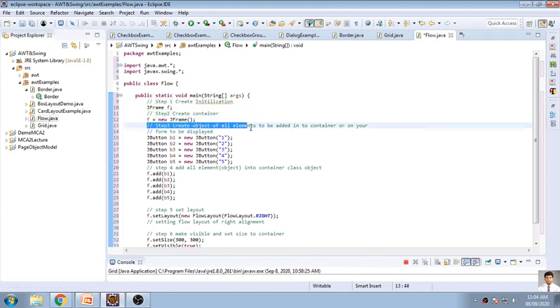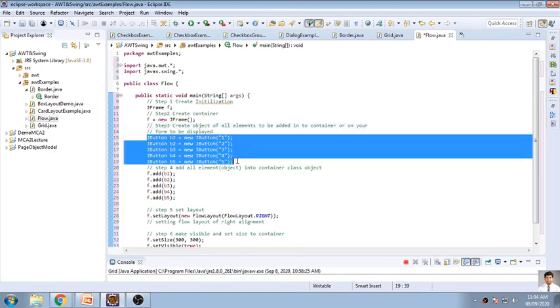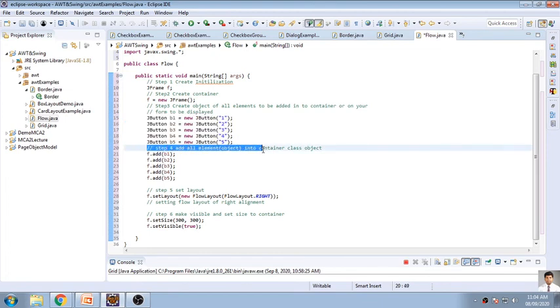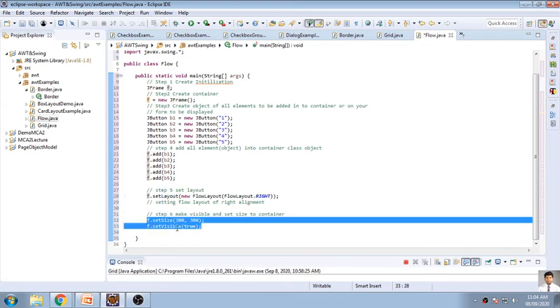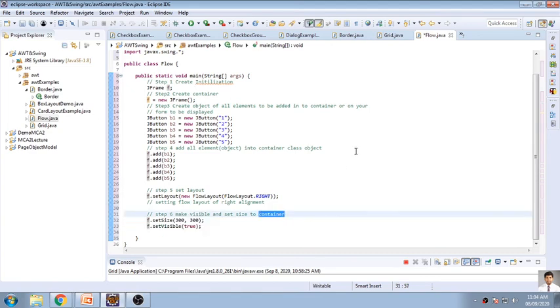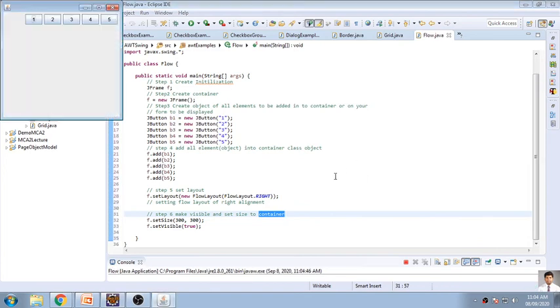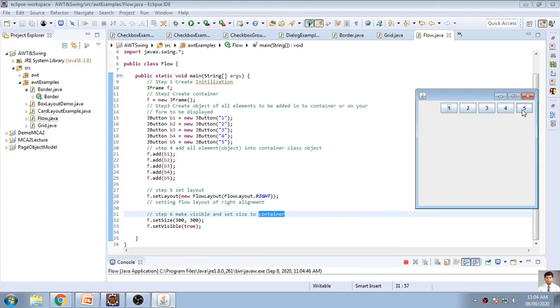Step number 3, add all the elements you want to display on a screen, so in the form that element should be added. Step number 4, add all elements to the container class. Step number 5, set the layout, whichever layout you want to use. And step number 6, set visible and set size to your container class. Then you will go for executing this program, you will get all the things added from the right hand side, because I am adding from right hand side.